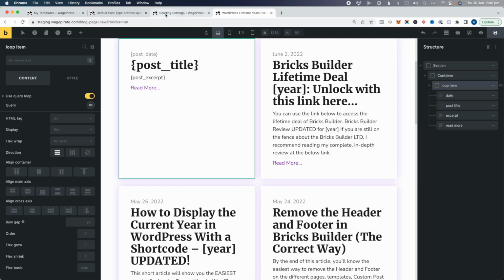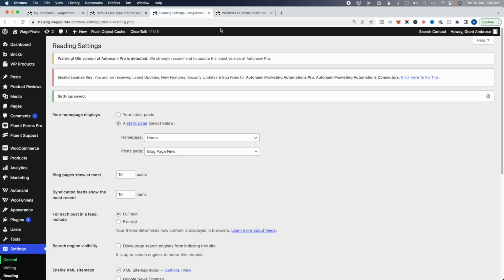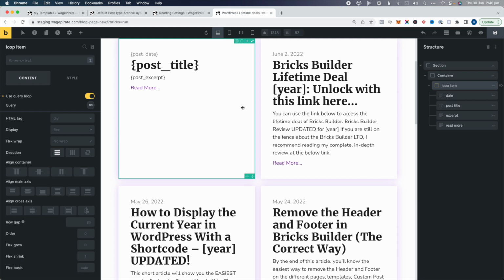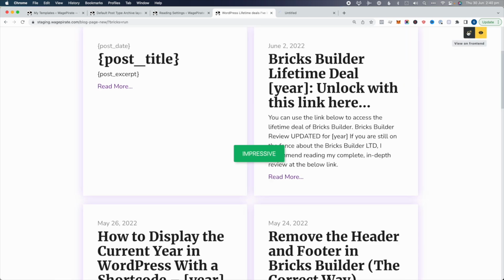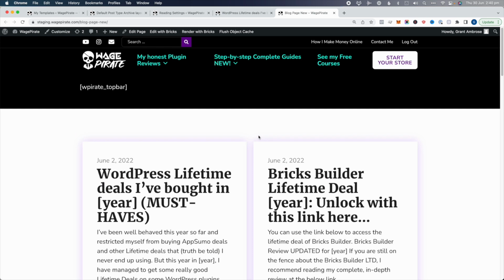And again, under settings reading, we've set this to our blog page, so it knows to get our blog posts. So again, this is another template using the main query. So this is all ready to go. So if I click save, and then we preview this on the front end and have a look at it, this is now our blog page.